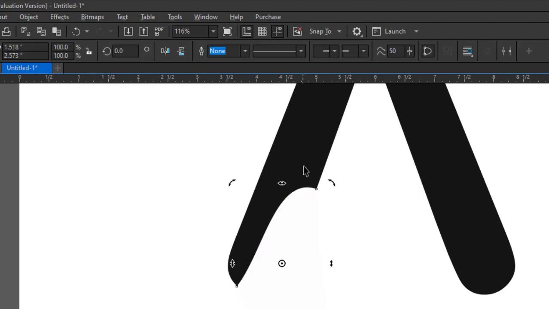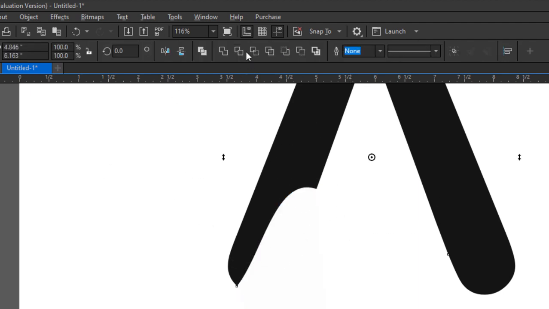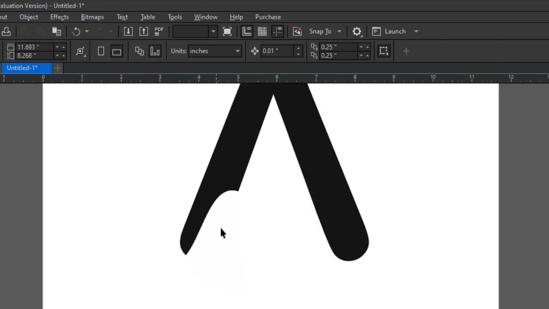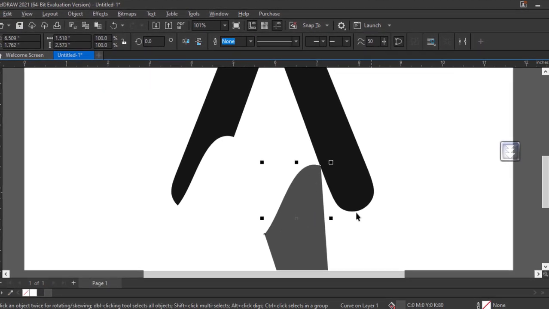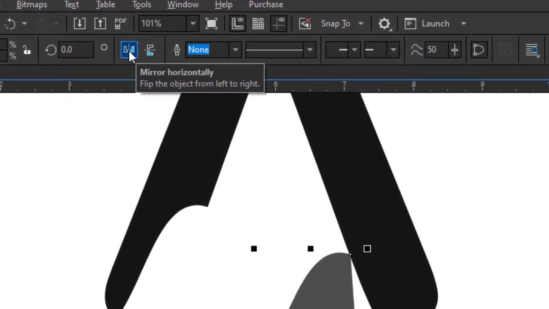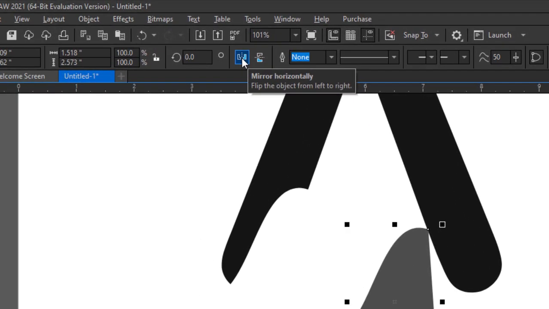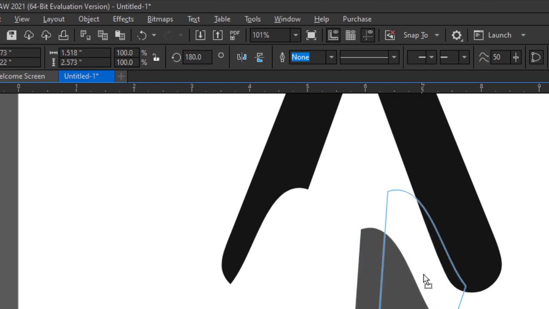So I will select the shape and the two items and hit the trim button. So I have this trimmed off from the shape. So I'm going to change this color to, let's say, any color of your choice. So I'm going to flip this. You can see mirror horizontally, so I can flip to the other angle. So I will drag this.